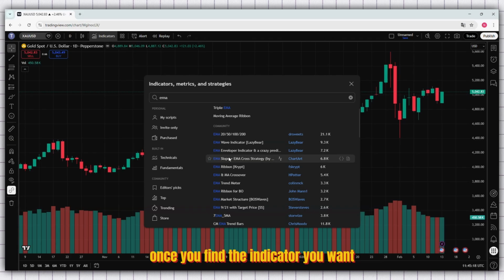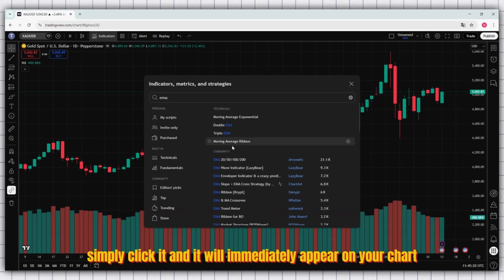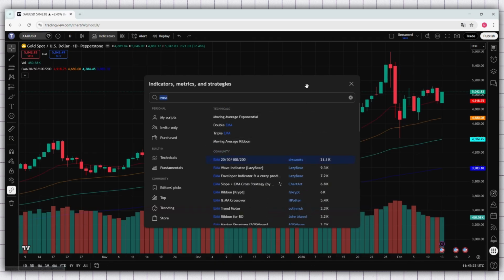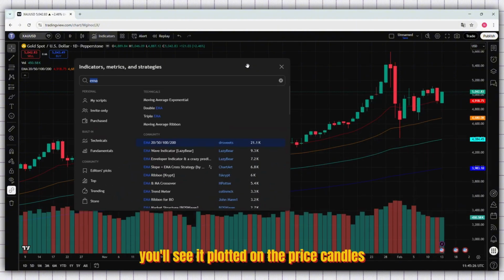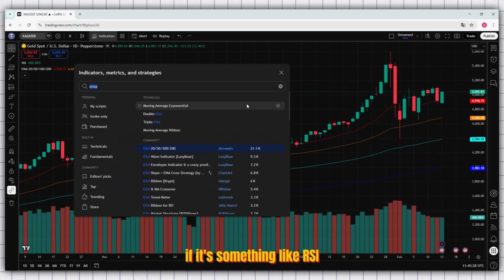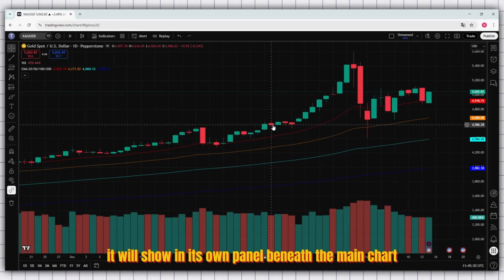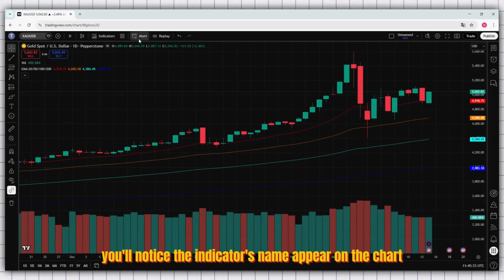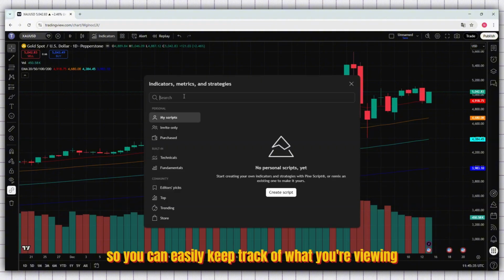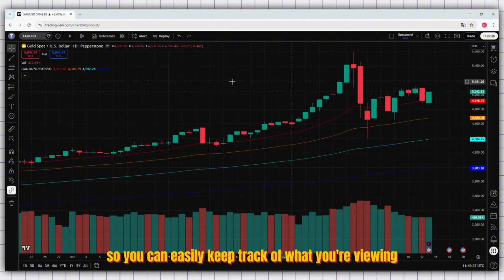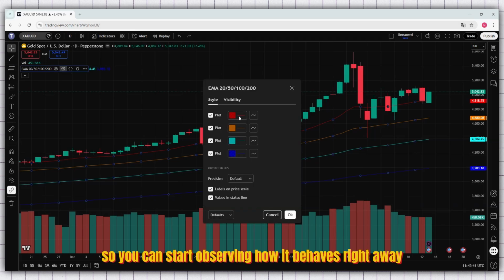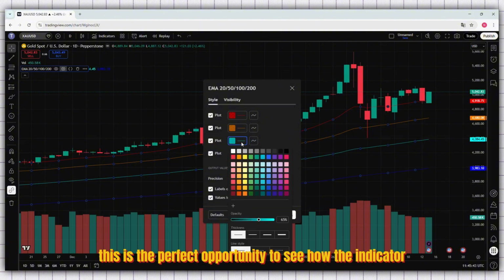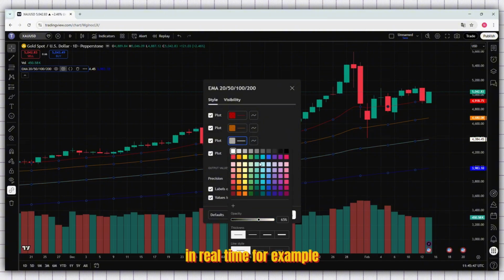Once you find the indicator you want, simply click it and it will immediately appear on your chart. If it's an overlay, like a moving average, you'll see it plotted on the price candles. If it's something like RSI, it will show in its own panel beneath the main chart. You'll notice the indicator's name appear on the chart, so you can easily keep track of what you're viewing. The default settings are applied automatically, so you can start observing how it behaves right away. This is the perfect opportunity to see how the indicator reacts to the price action in real time.